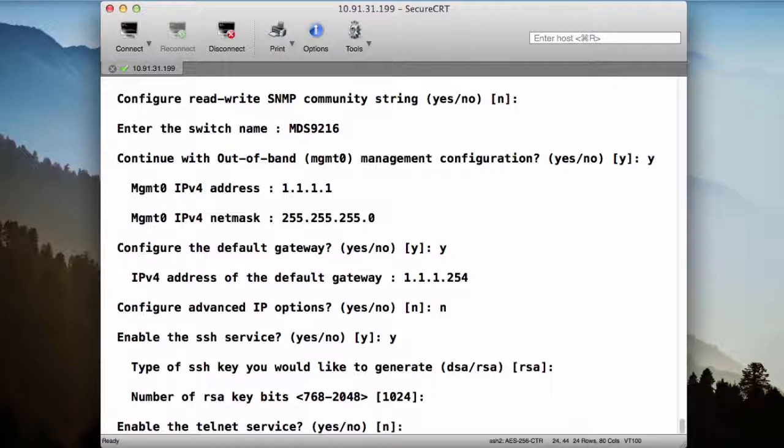And Telnet service is another way that I can connect to the switch. It's less secure and by default is turned off on the NXOS operating system. So I'm going to go ahead and say no because I'd like my communications to be secure.